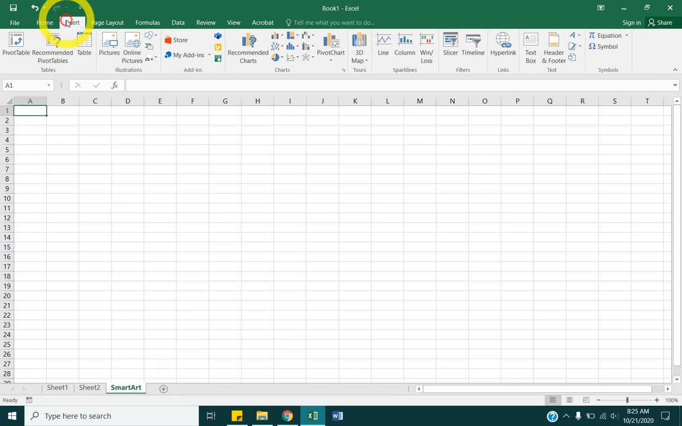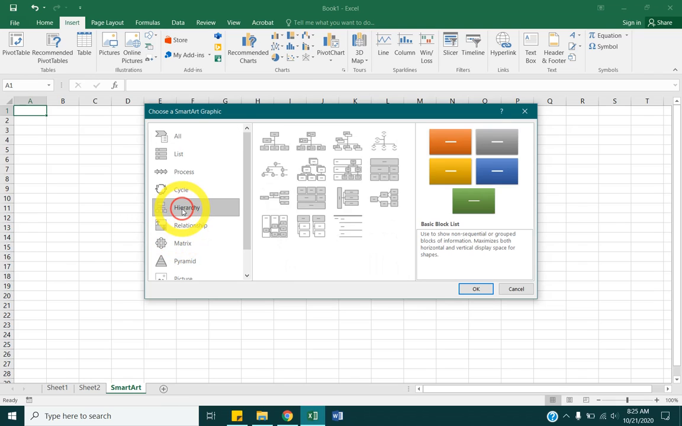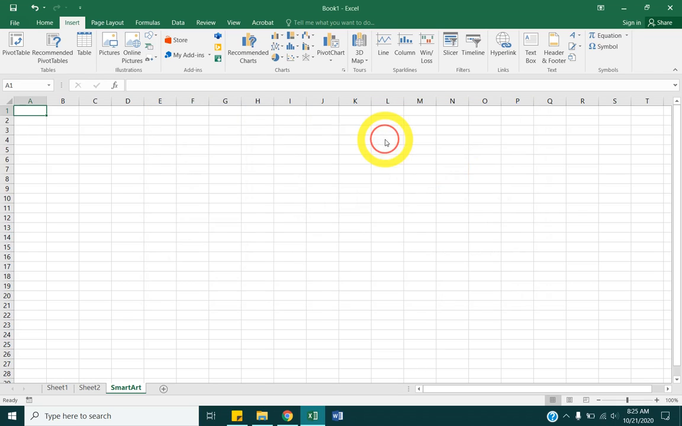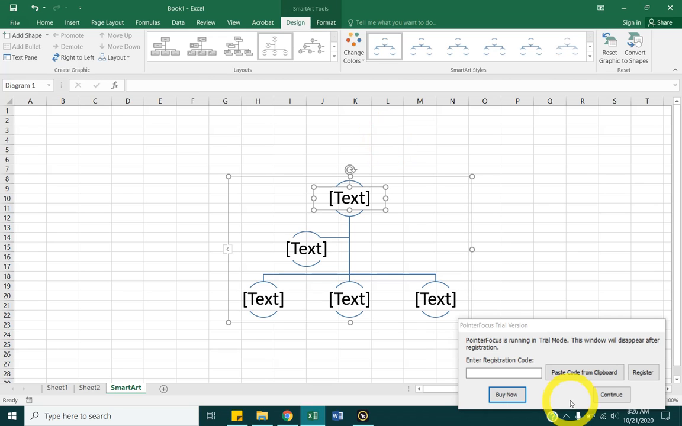But we'll go to the Insert tab on the ribbon. And also in the Illustrations group is Smart Art. Now I think your guys' screen's a little bit bigger. You'll be able to see it. My button was kind of tiny. And let's go to the Hierarchy tab on the left, and we'll click that top right one. It's a half circle organization chart. If you double click, it will insert it, or you can click and then go down to the bottom and press OK.